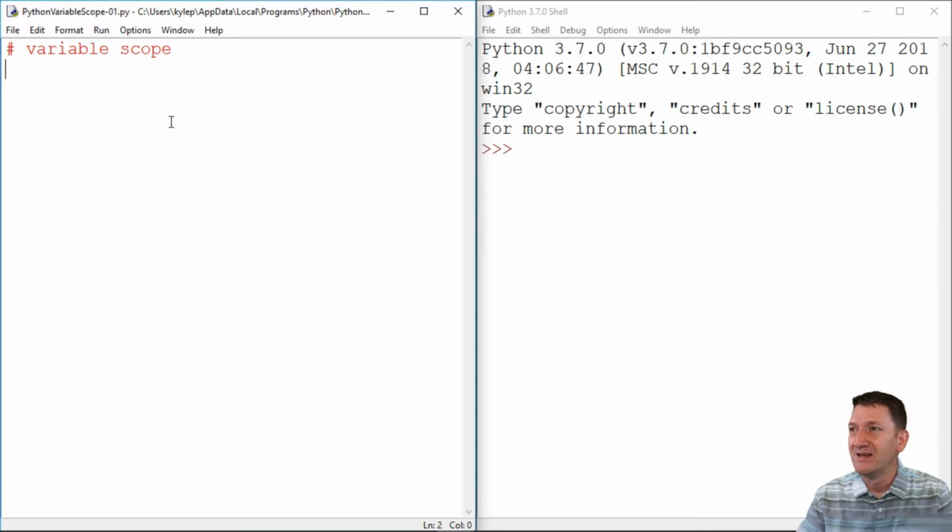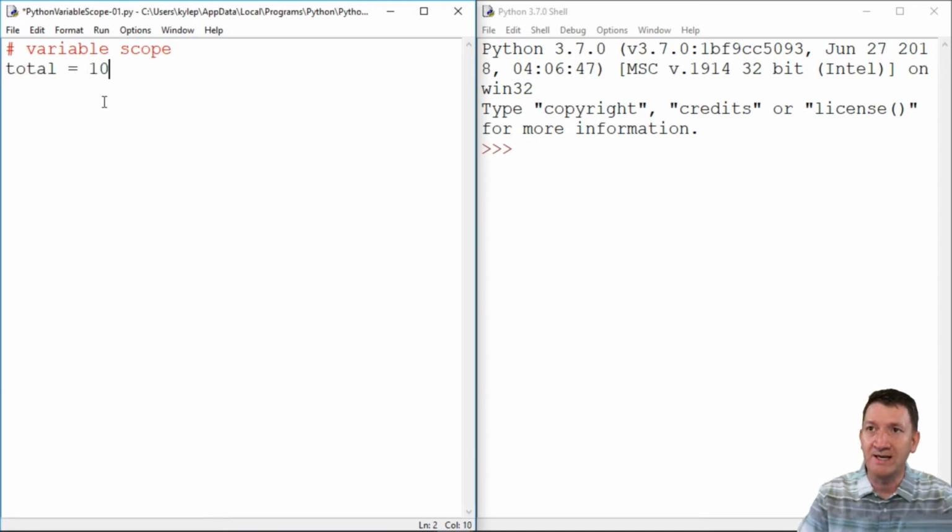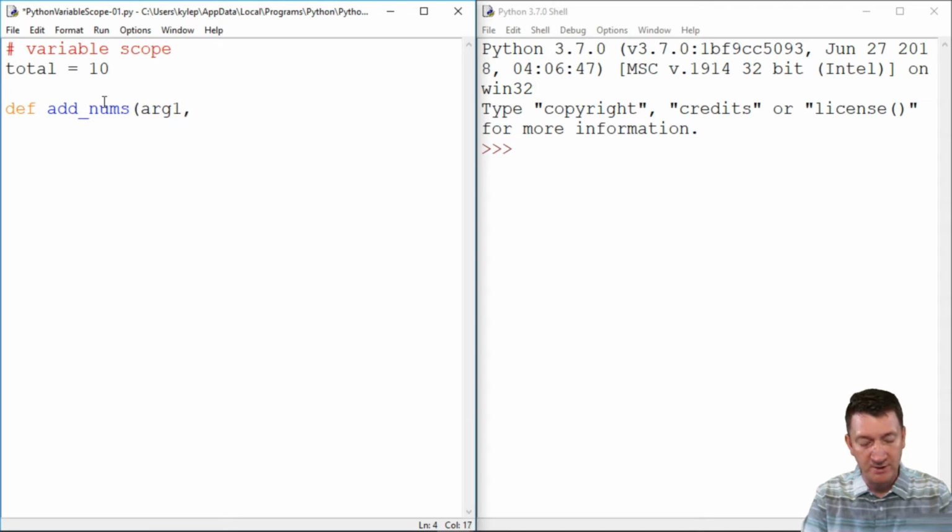Take a look. So I've got the shell interface open, I've got a new document open, and right away, I'm going to create a variable and I'm going to assign it a value of 10. That's it, right there. Variable called total equal to 10. Now I'm going to define a function called addNums, and I'm going to pass in two arguments here. Argument 1, argument 2. There's my function definition right there. My function identifier called addNums.